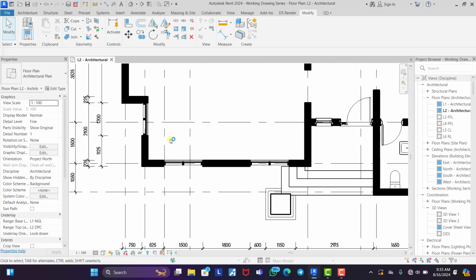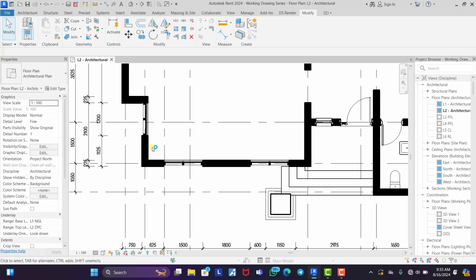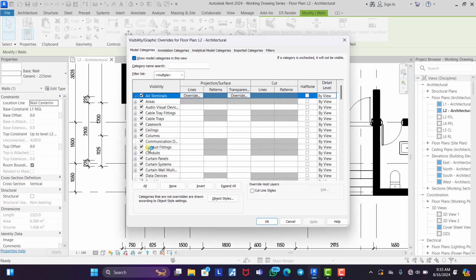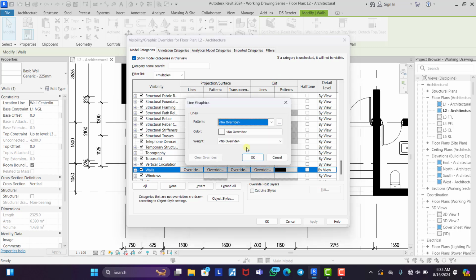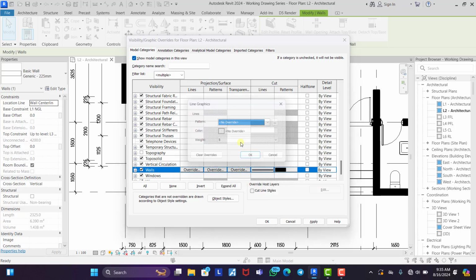Next thing we're going to do, we're going to override graphics for our walls. Now you can do this in several ways. You can click on the wall, you can click on VG, you click on W to go down to walls, then you can see cut line. You change it to 5, the thickness. Okay, let's make it black.